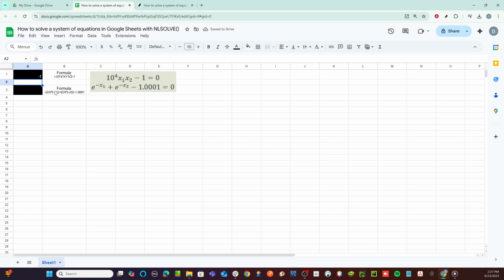In A3, you'll want to type the formula xp as x1 plus exp x2 1.01. This represents the second equation in our system. The exp function here is crucial. It calculates the exponential value of the given input, which in this case are x1 and x2. After typing the formula, press Enter to input it into the sheet.